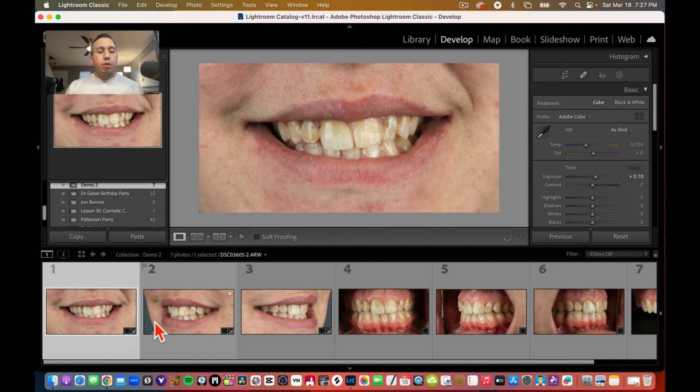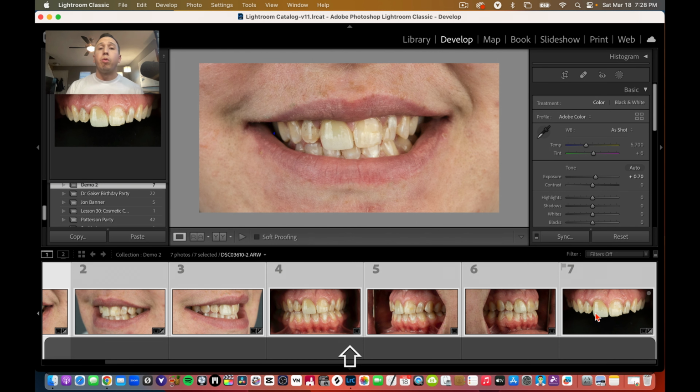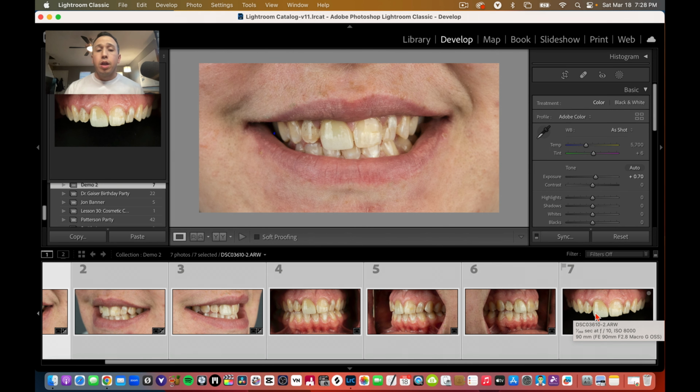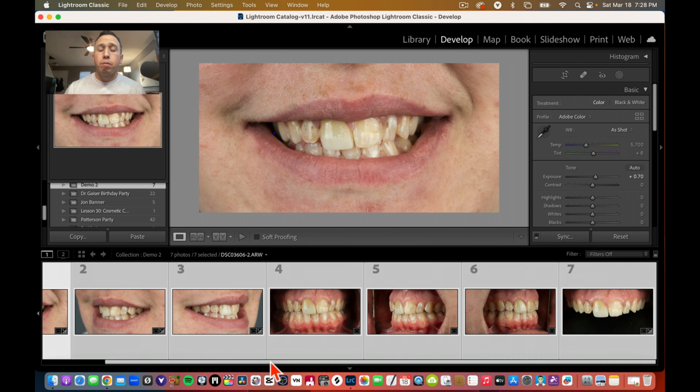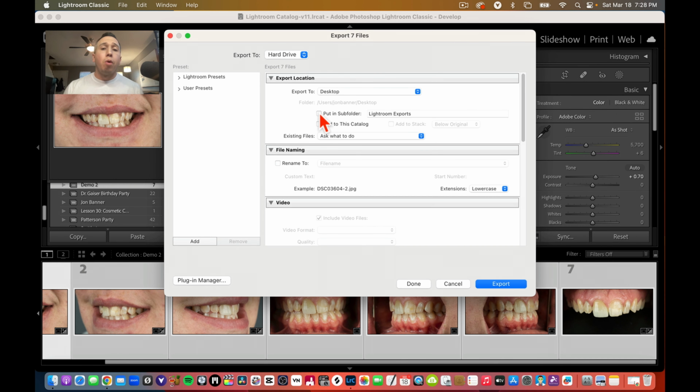Okay, so what I'm going to do now. Whenever you are exporting these photos for a presentation or for importing them into Canva, you need to highlight all of them, the ones that you want to take, and then you go to File, and then Export, and you can put them in a folder on your desktop. You can put them wherever. You can change the name, whatever.